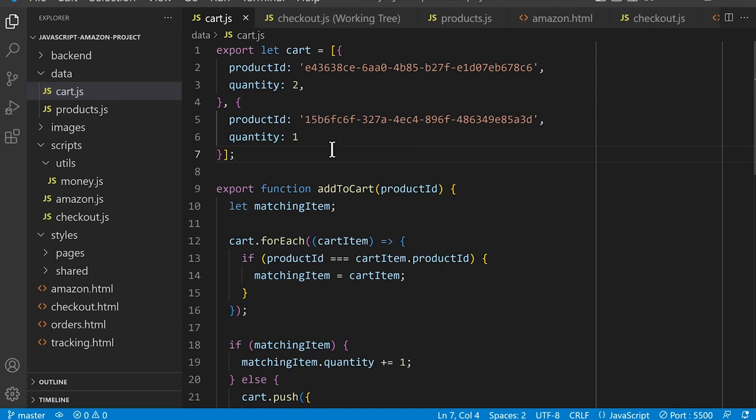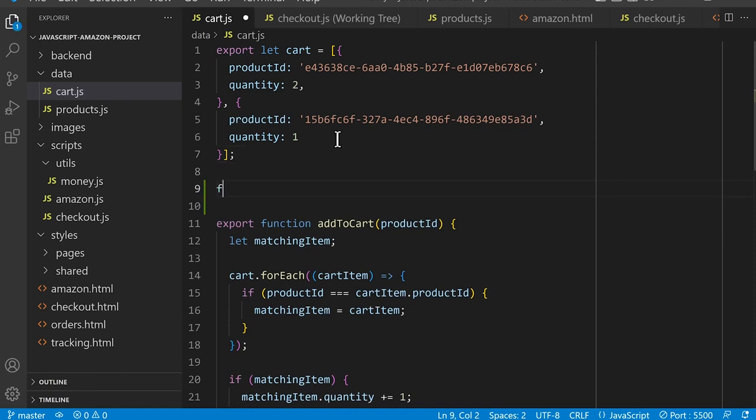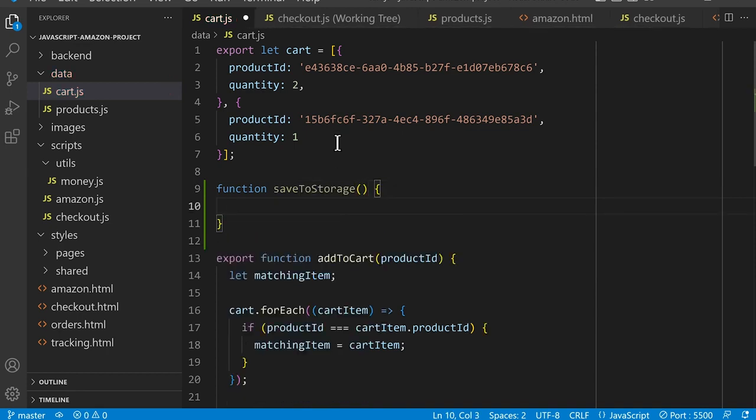So first, let's create a function for saving the cart to local storage, because we might want to reuse this code. So down here, let's create a function. We'll call it saveToStorage, brackets and curly brackets. And we're just going to save the cart to local storage using localStorage.setItem, brackets. And setItem takes two strings. The first string is the name of whatever we want to save. So we're going to save our cart. So we're just going to call this 'cart'. And then the second string is the data that we want to save.